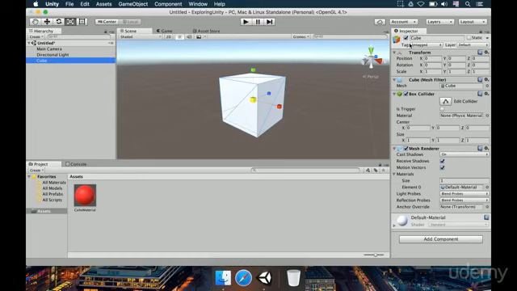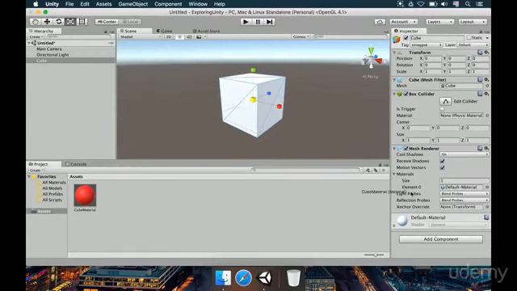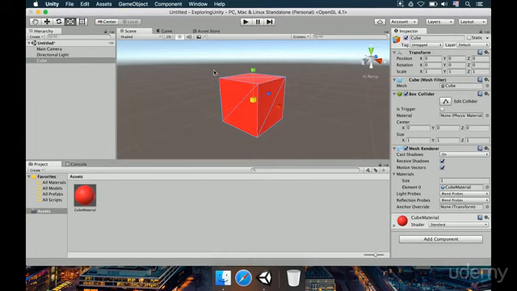we have the cube selected and we go to the inspector, in the materials property of the mesh renderer component, there is a default material here. Okay, so we just need to drag and drop our newly created material into this place. So I'm going to drag and drop here, and our cube is now red. Okay, and we can basically do whatever we want.